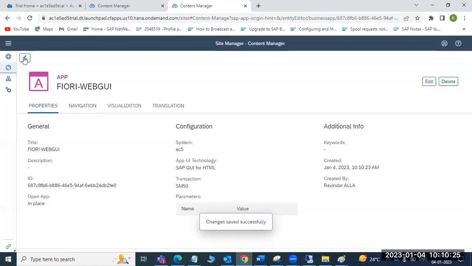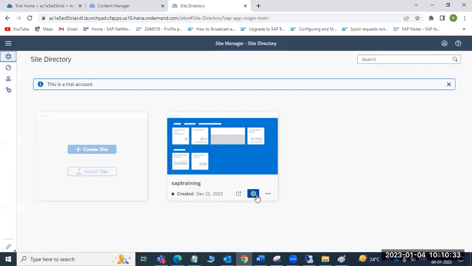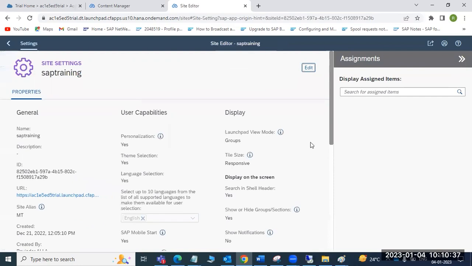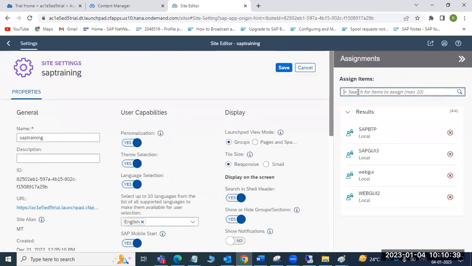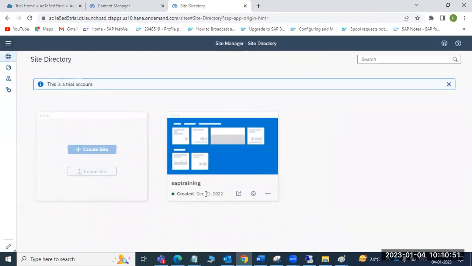So now I have the app, called the Fiori Web UI5 app. You have to assign this app to this site. Go to the site settings here. You have to assign this app here. What site setting do you want to use? All the site settings here you have to use. These are the sites.